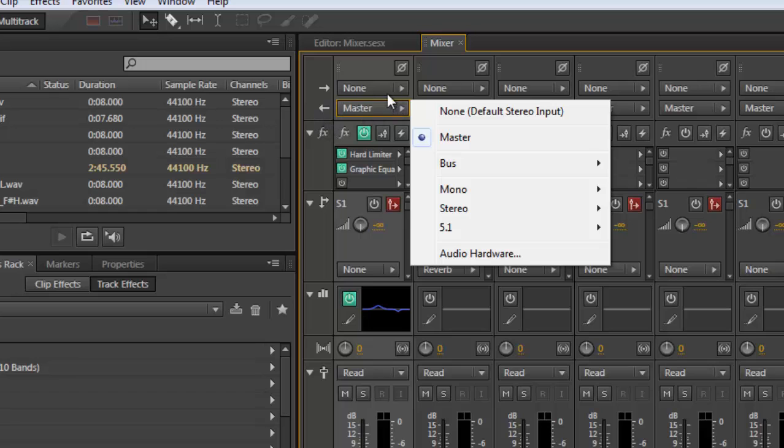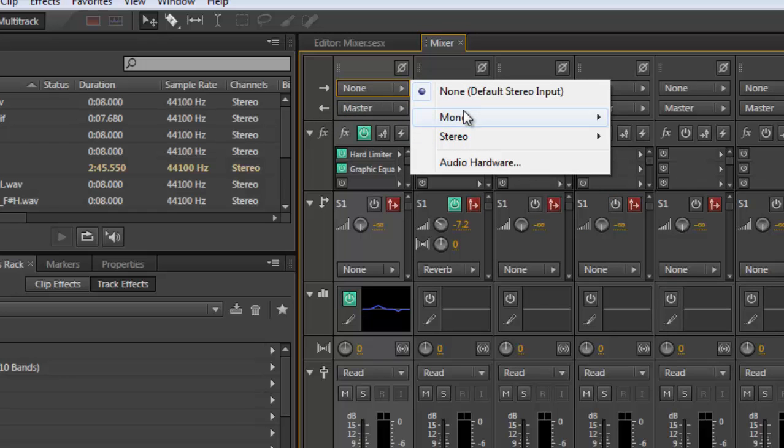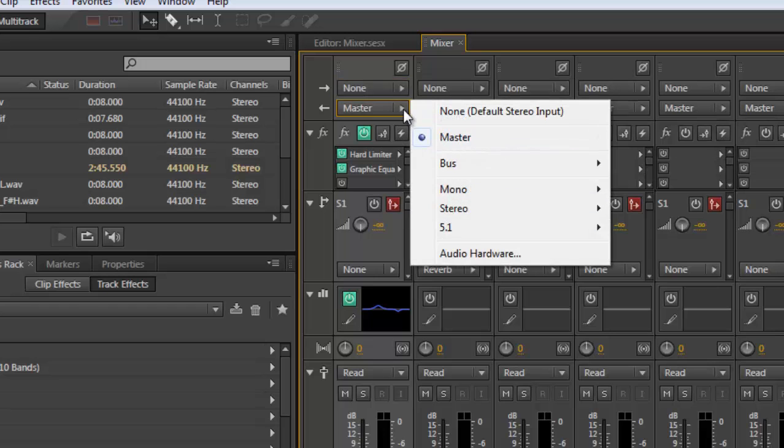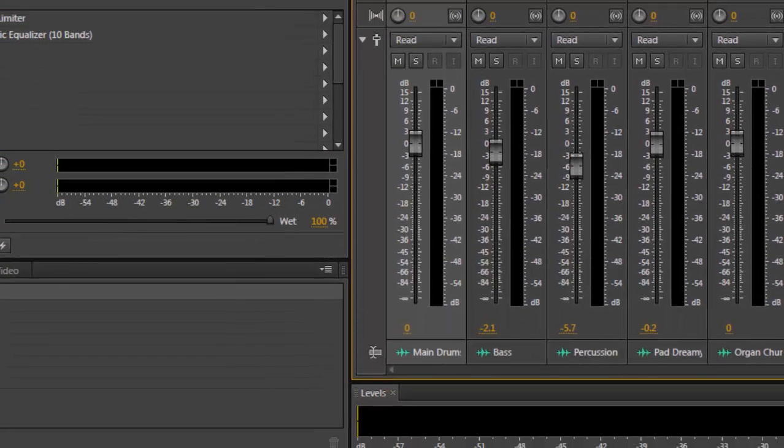The input is what the track is listening to or where it will get its information from, and the output is where the signal will be going to. Also in this stage we're going to have a look at where we can change the track name. You'll find this at the bottom of the fader, and if you click on that there you can change the name and rename it.